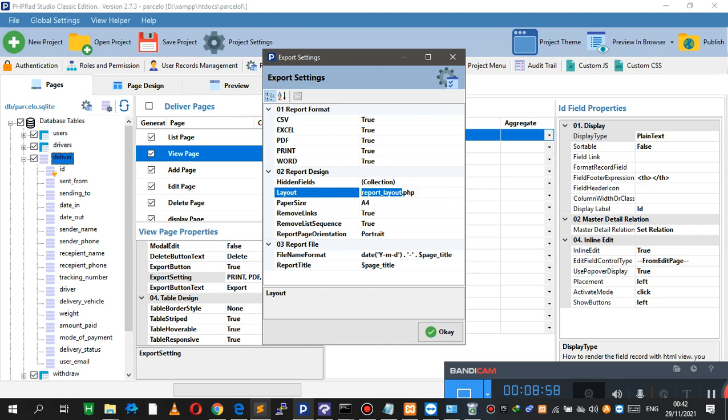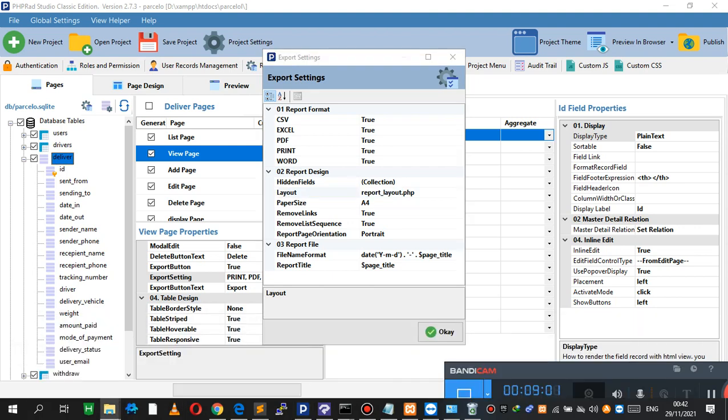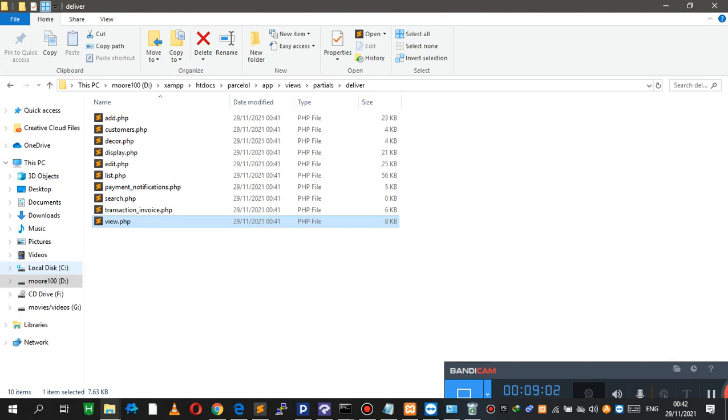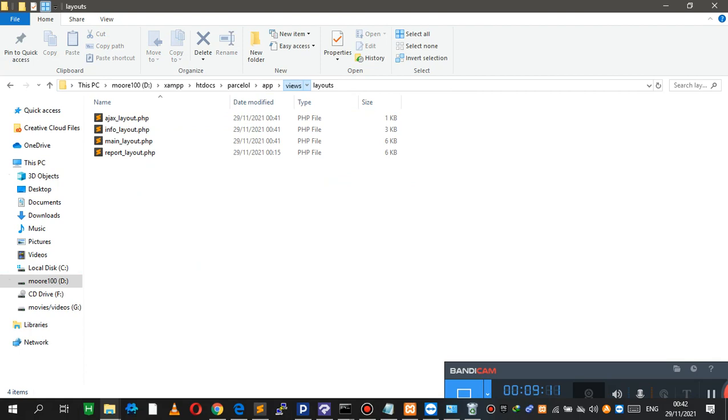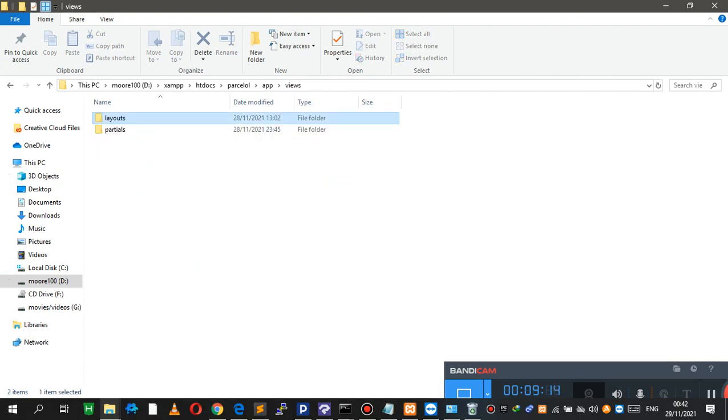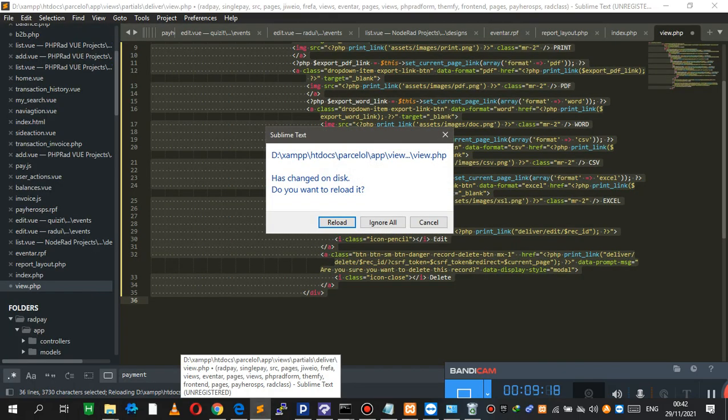So I'm just going to go back inside our delivery page here. I'm going to go back to views, and let me go to layouts. All right, so take the whole of these layouts so that you can be able to navigate back here. Take the whole of it and put it here.